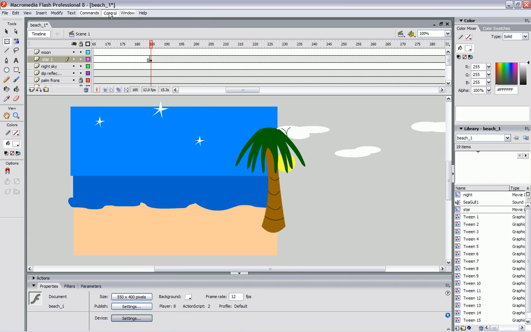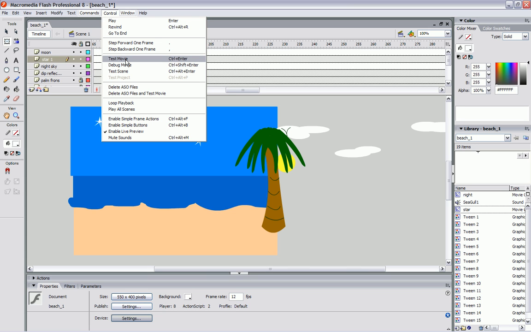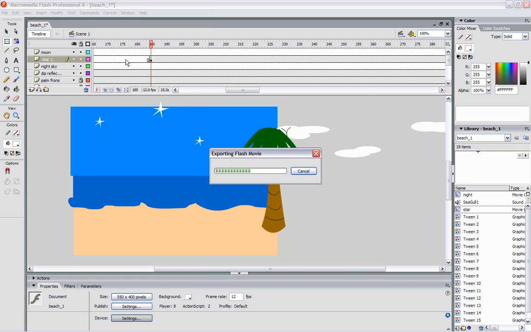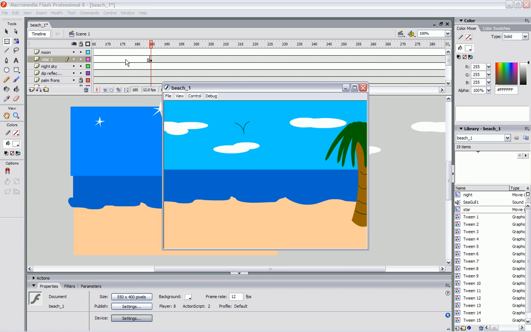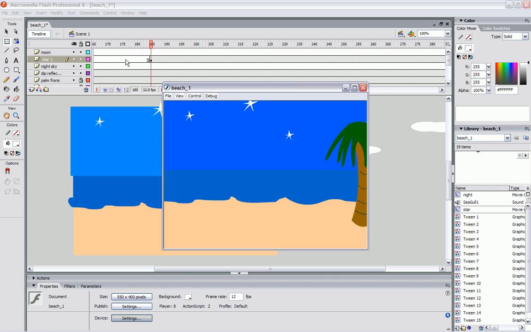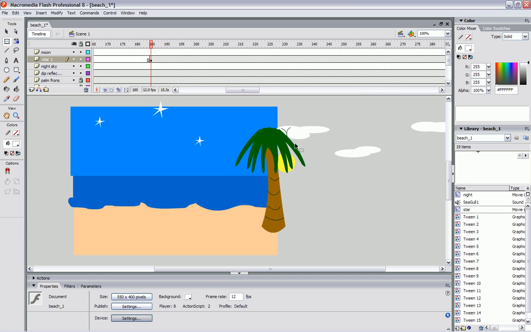So now if we go back in and test the movie one more time, and you'll do this a lot because you want your animation to look like it's flowing, it's smooth. So let's watch our movie. And again, see, I have my smaller stars here, and my big one there, and they're all the same star.